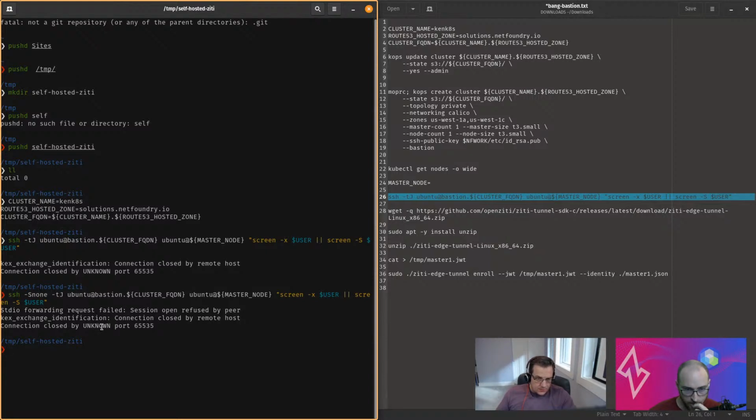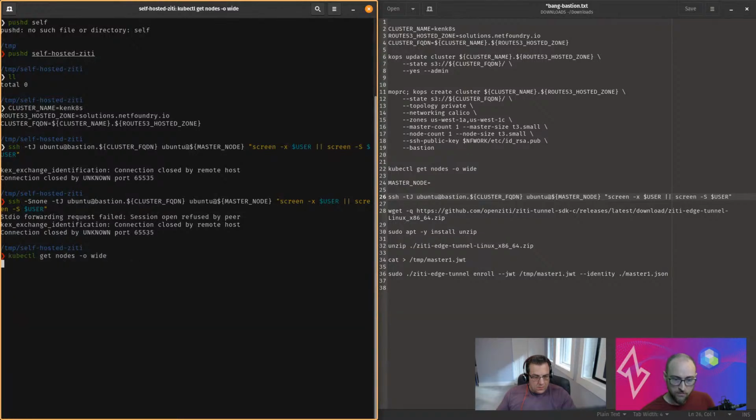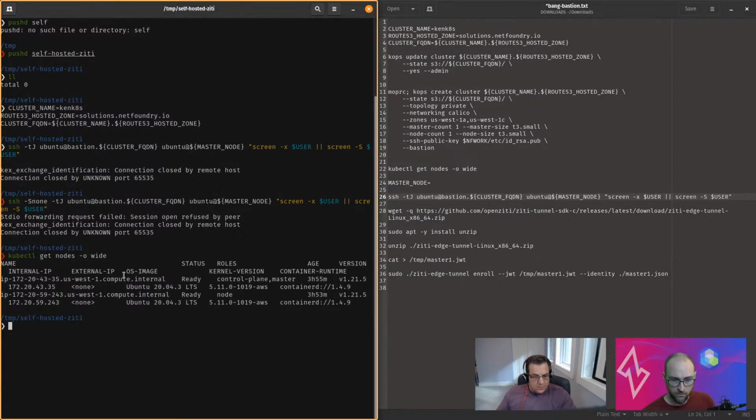So we got, I got an unexpected error trying to SSH through the Bastion to the target server. Oh, because I didn't fill in this one. So let's inspect our nodes in the cluster to get the IP address of the master node. So this is our master, and that's the IP. That's the local IP. I see.